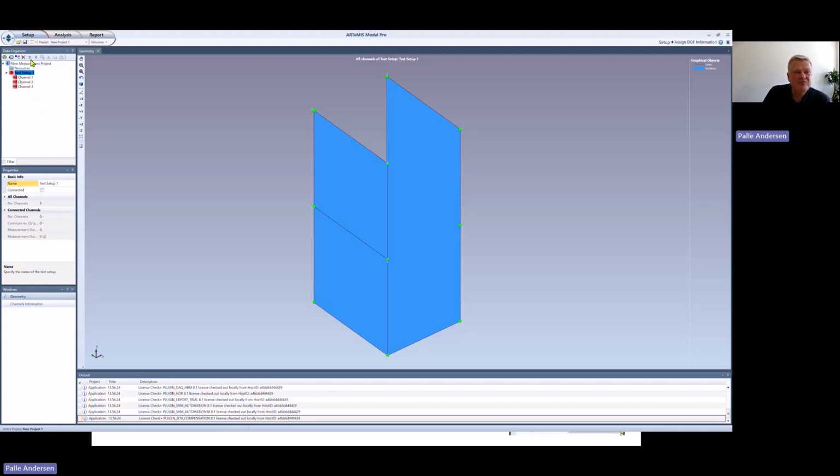What we have here now is the first setup defined here. I have 2 channels with response measurements, and then I have 1 channel that I'm going to use for the impact test, or the force that is going to be measured from the impact hammer.